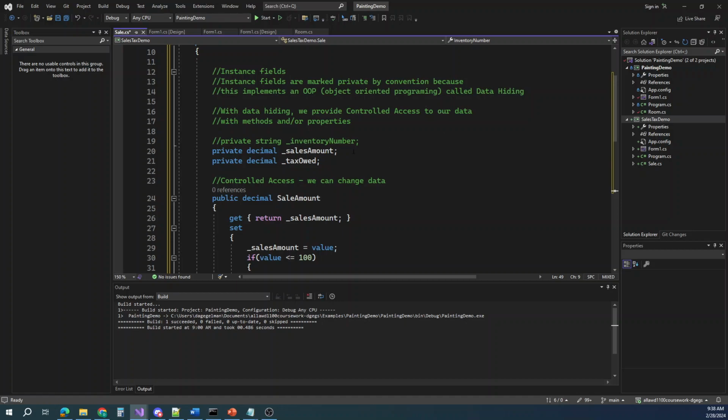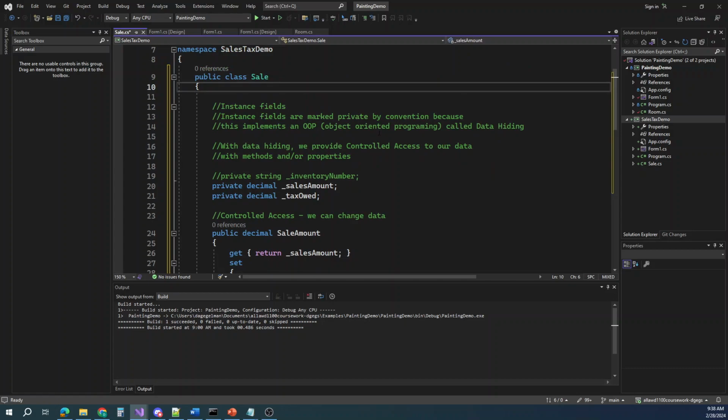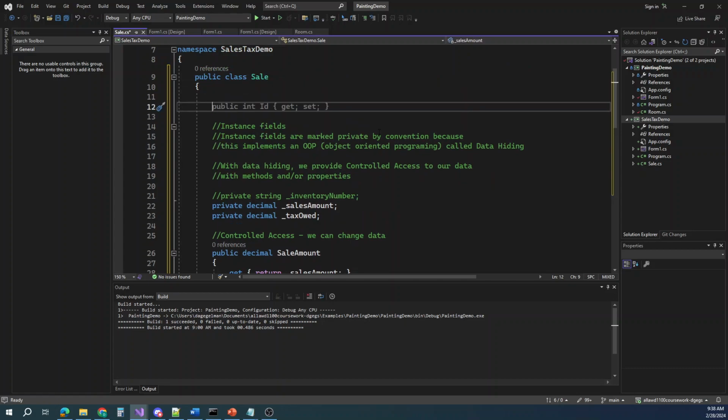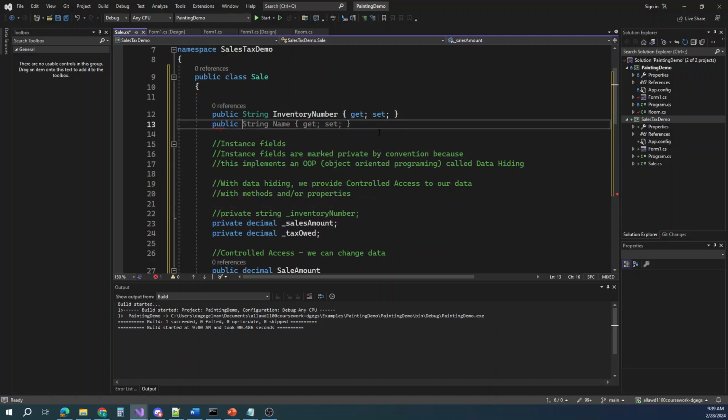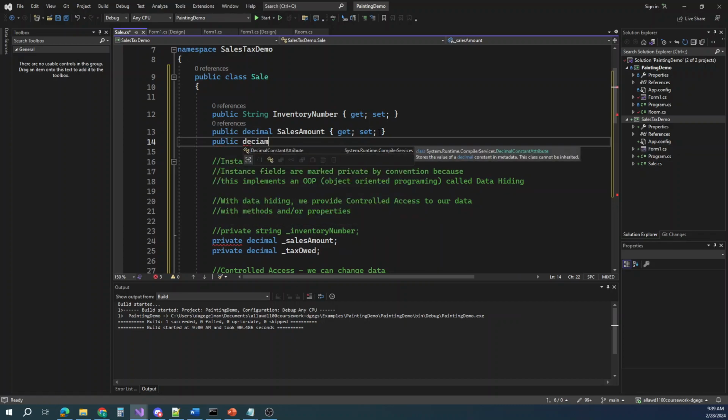So for instance, we could do something like this and do a public string inventory number get set, public decimal, and this is if we weren't going to change anything in our code. Get set.